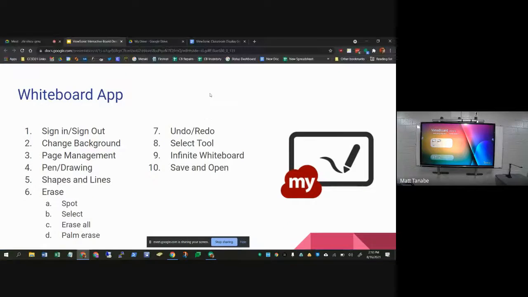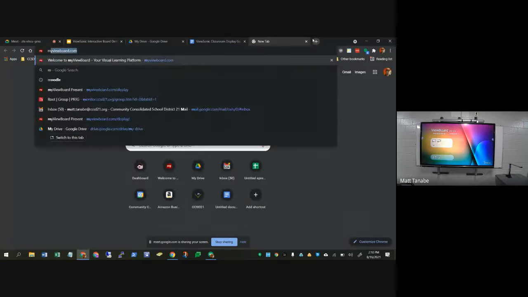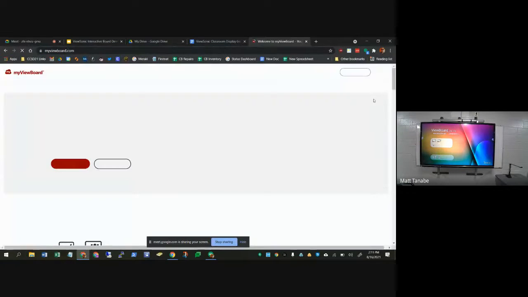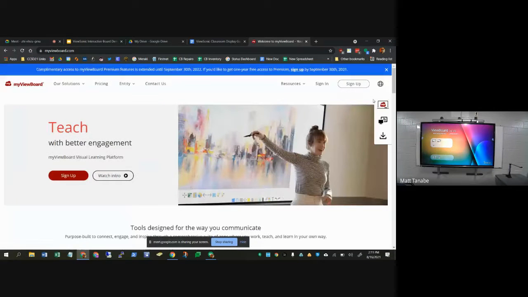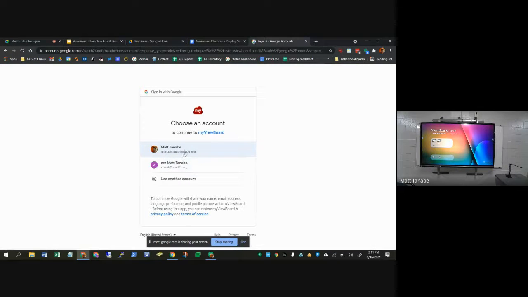So first, you'll need to go to myviewboard.com. There, you'll click Sign In the top right here. And then sign in with Google. Sign in with your district Google account.